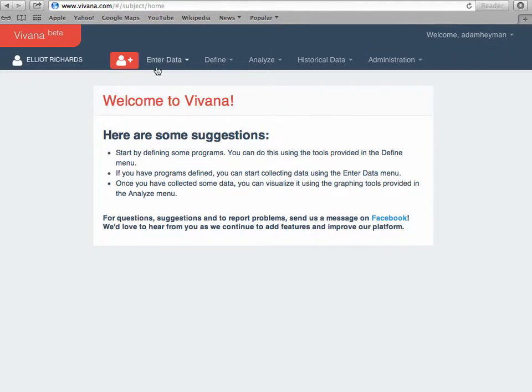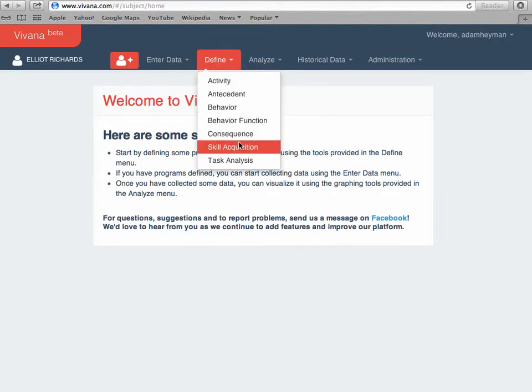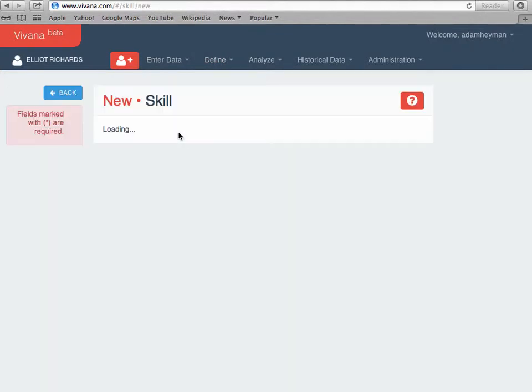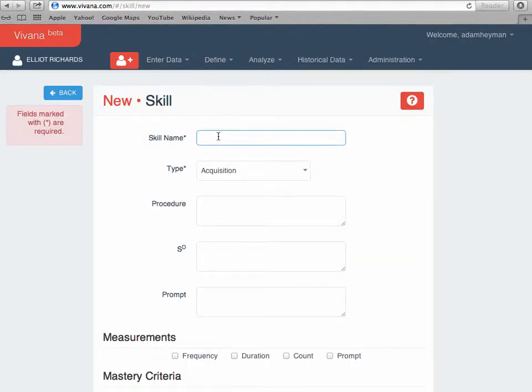Before we can enter data on a new skill, we need to define that skill. Define skill acquisition. We need to click Add Item, and then we can create the skill. We want Elliot to be able to reject an item or activity correctly. The type of the skill is acquisition. Procedure is the list of steps that we want Elliot to follow.